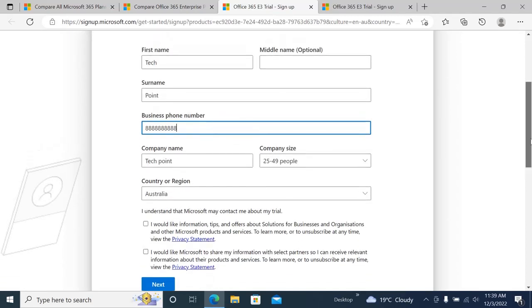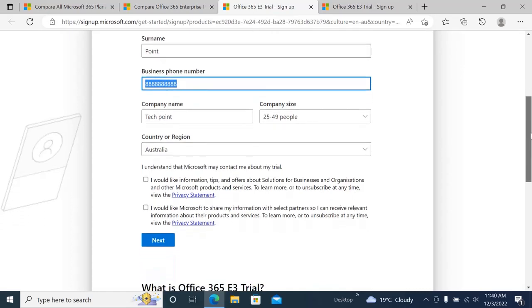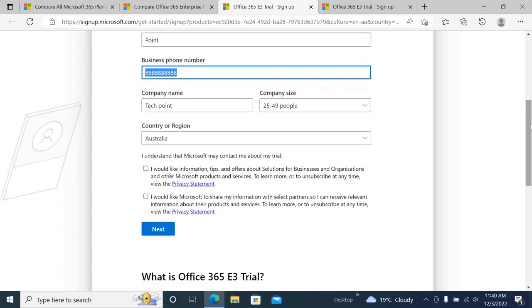As you can see, I already have filled the form with Techpoint and then company size, and you have to give your company phone number or your personal phone number if you have a small business, if you don't have your business phone number. And then here it says I would like information, tips and offers about solutions. If you want those tips and information or any offer, then you can tick on that box. If you don't want, then you can leave it as it is, and then after that you can click on next.